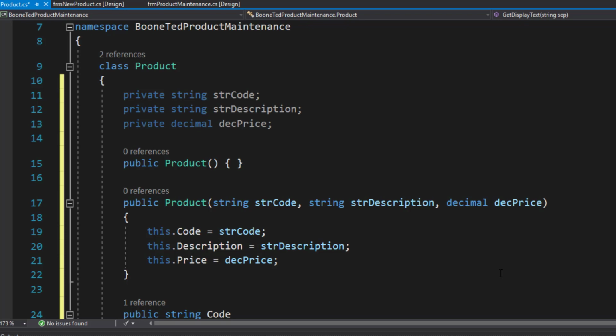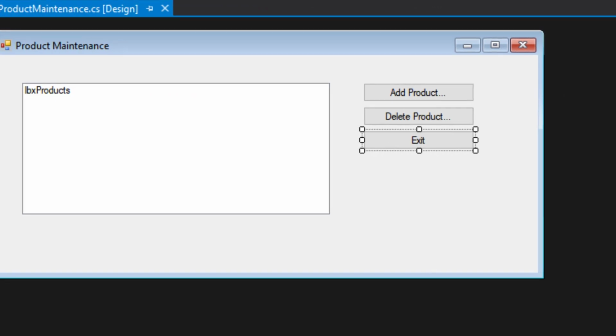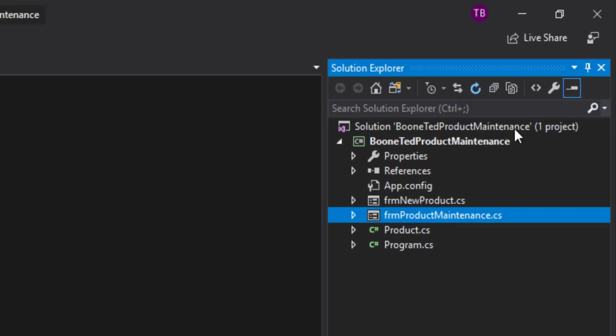Let's go back to our forms and start using our product class. I'm going to start with our product maintenance form. Let's go ahead and reveal the code by clicking on our View Code button in our Solution Explorer.